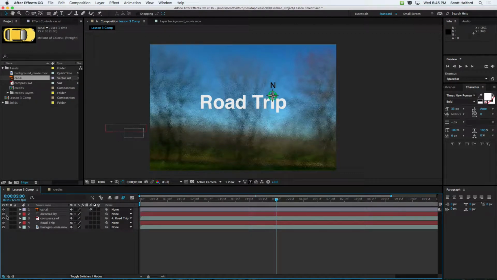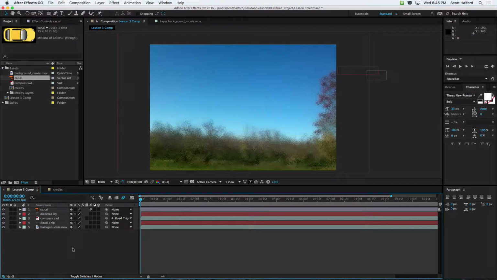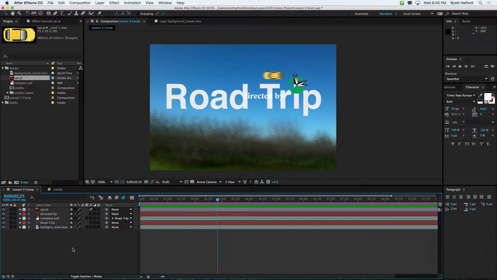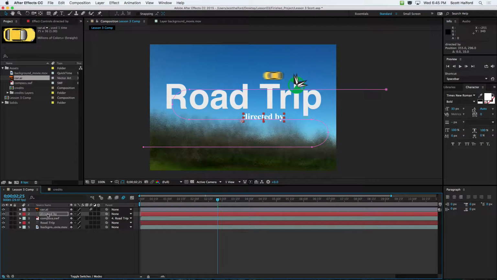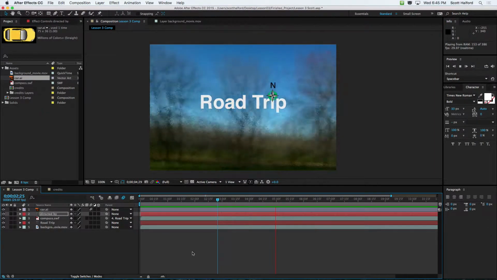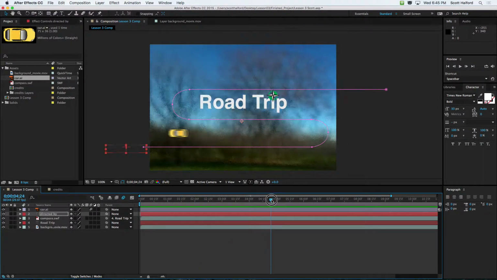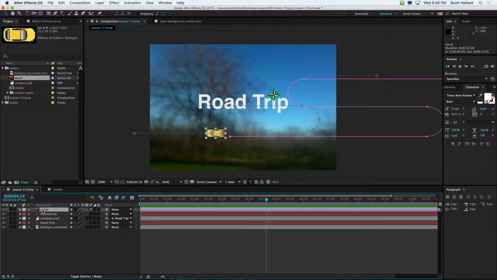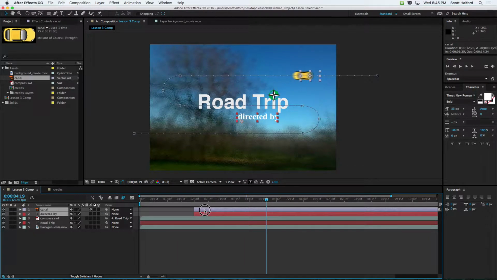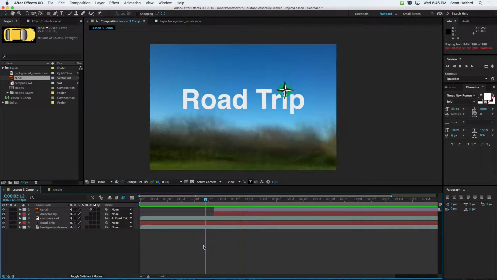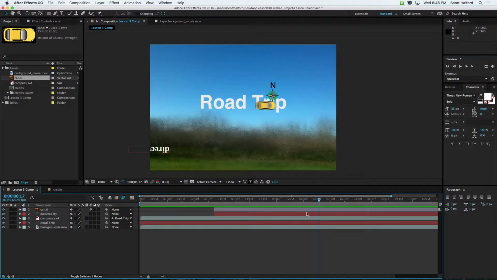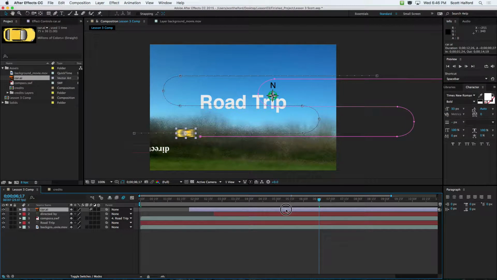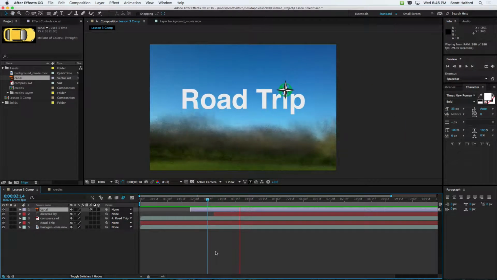While I was doing that animation, I turned off these other layers so I could see what I was doing easier. Now what we would need to do is just change the timing of the layers so that our animation's happening the way we want it to. So this directed by should probably come down here. And maybe I don't want that to come in till after road trip has gone. So if I select car and directed by, I want this to come whizzing by after road trip is done getting on the screen. And now I want the car to come in a little bit sooner so that it can chase directed by off the screen.